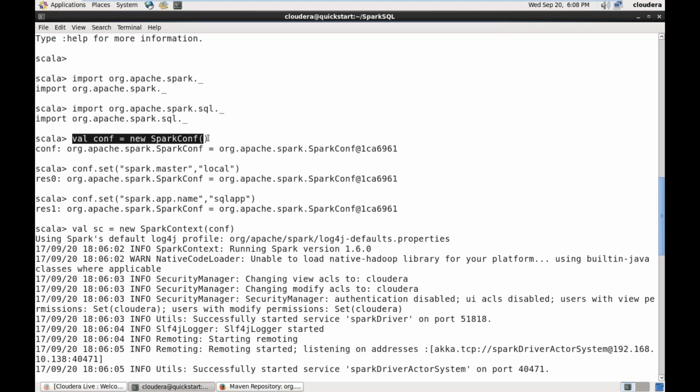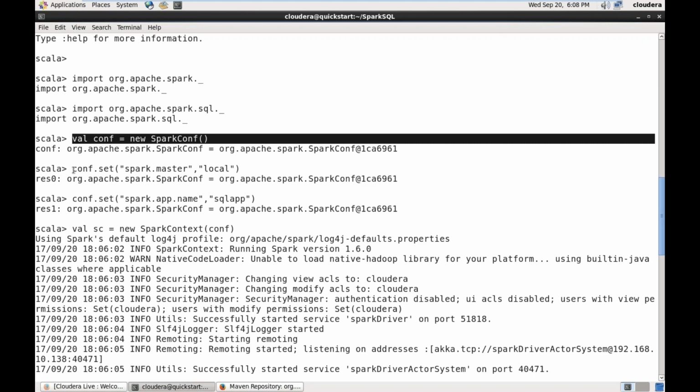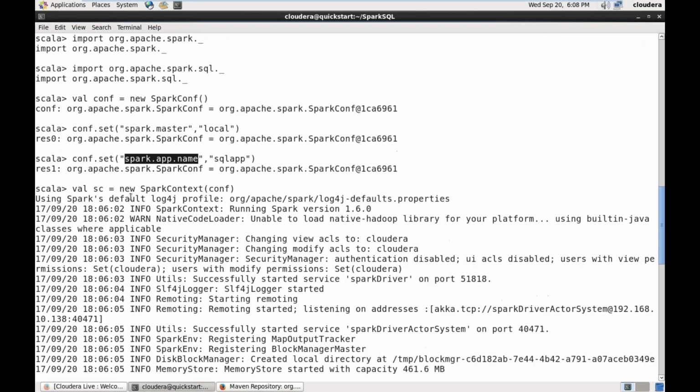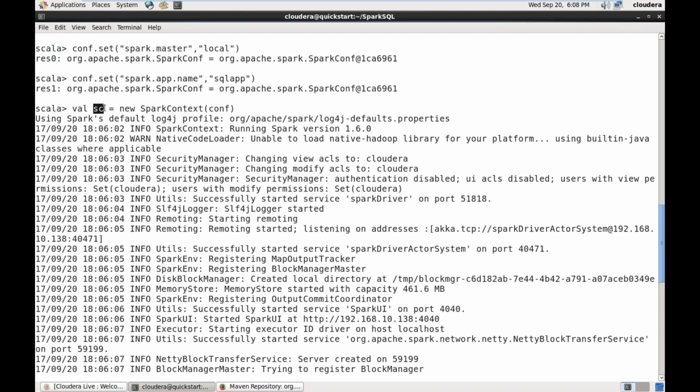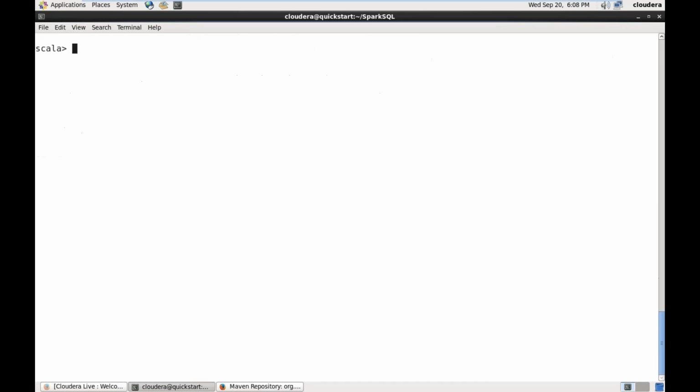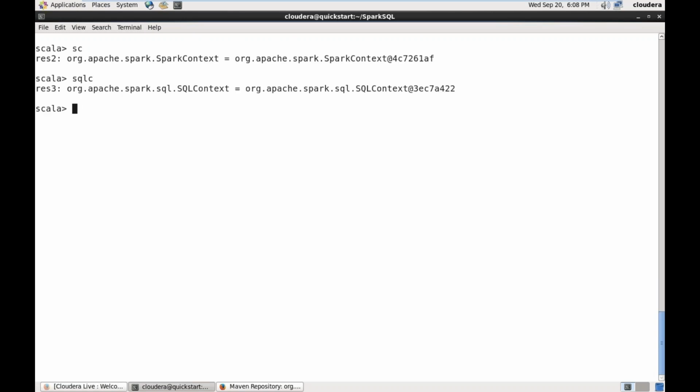First, we have created a configuration object, and with this configuration object, we have set the master and the application name. After that, we have created Spark context with the help of conf. Now we are creating SQL context with the help of the Spark context. Now SQLC is the SQL context. Remember that. SC is the Spark context and SQLC is the SQL context. Is it clear, sir?